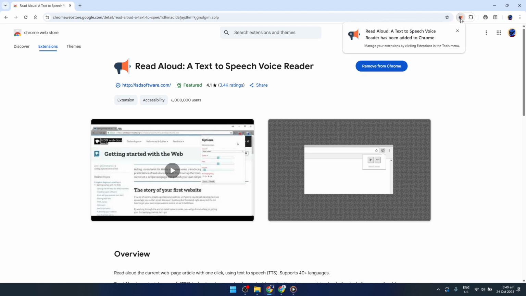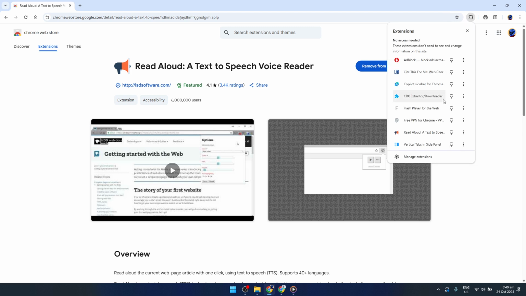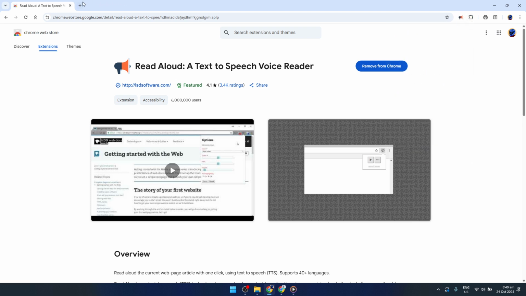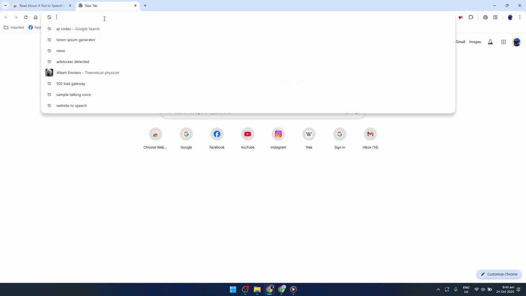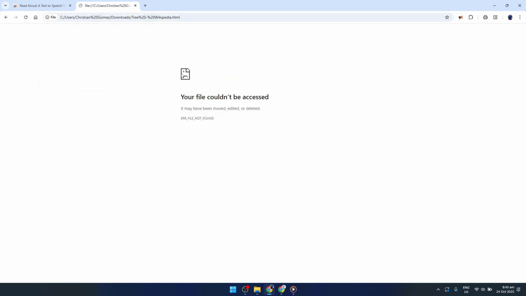Next, you'll need to add one of these extensions to your browser. A popular choice is an extension called Read Aloud, a text-to-speech voice reader. When you find this extension, click on the Add to Chrome button. You may be prompted to confirm your selection, so go ahead and follow through with that. Once you've completed this step, the extension will be integrated into your Chrome browser.